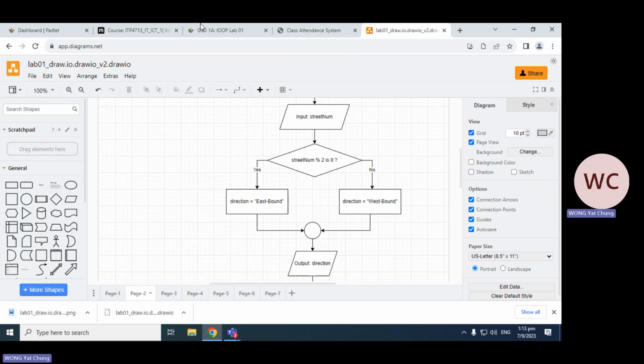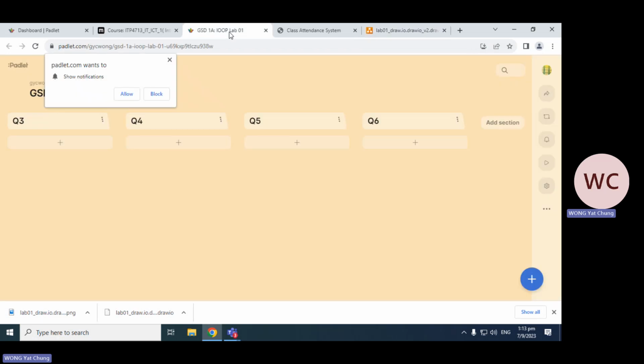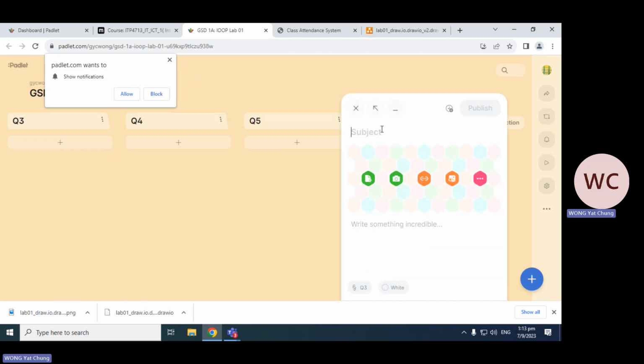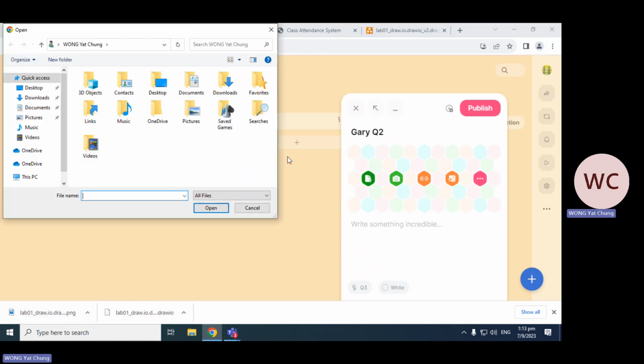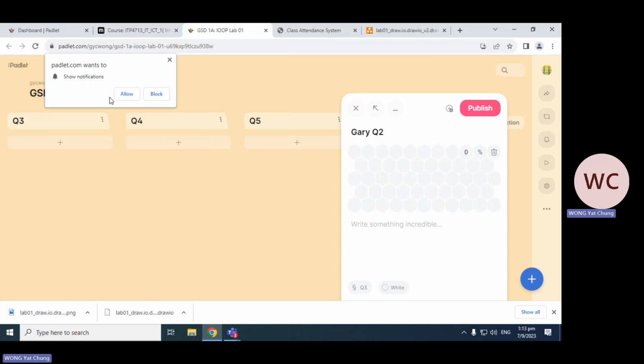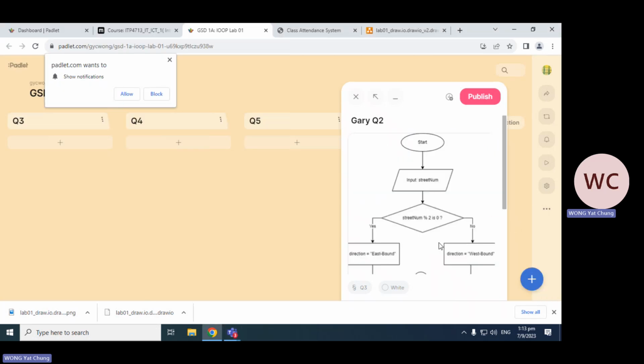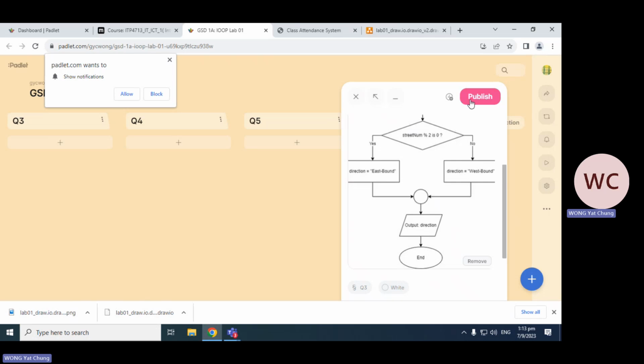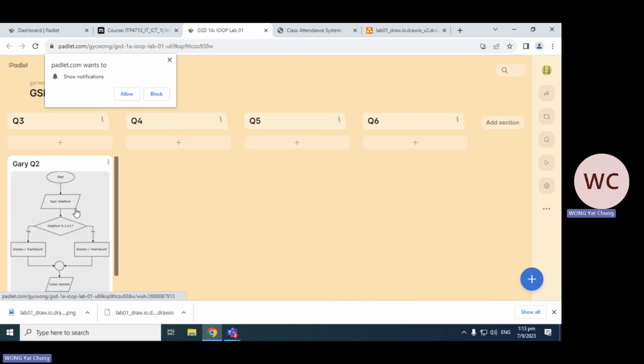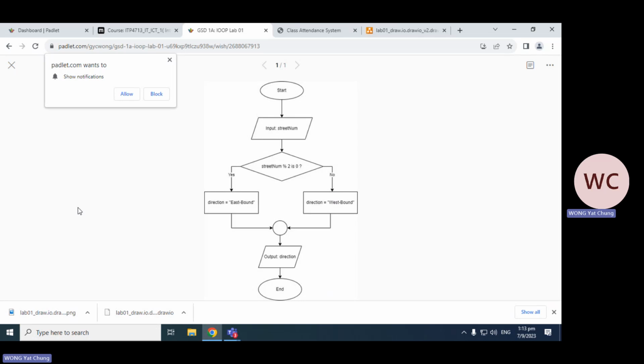After that, I can visit the Padlet. For example, I can click on the plus button to add. For example, Gary Q2. Although this is a Q3 session, anyway, I just export the Q2 answer. So I can upload the question to answer here, and then I can publish. So your work is shown here, and I can share your work with all of you.